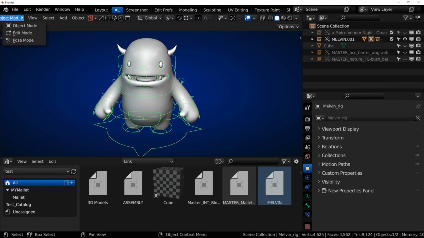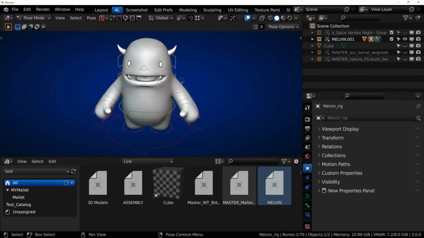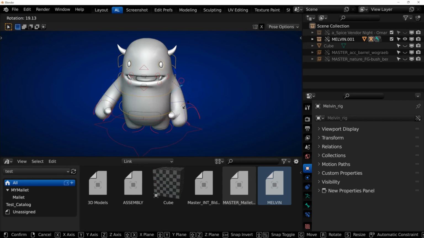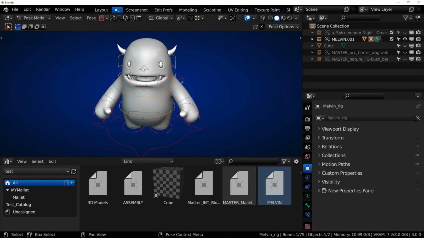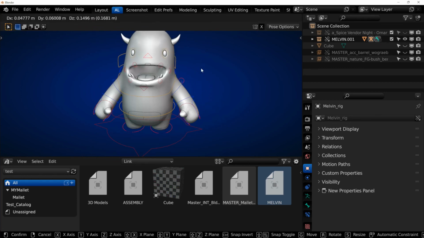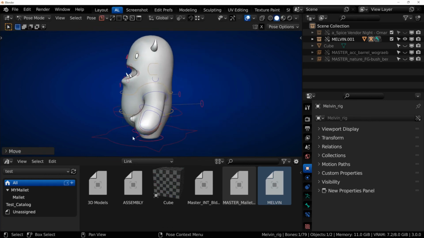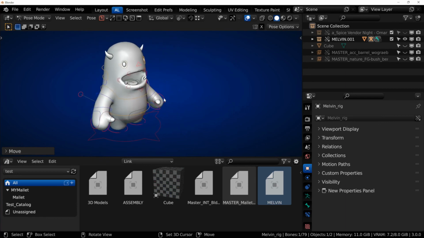And now I can take that into pose mode. And I still maintain the rig. Pretty cool. So that's how you bring in entire collections as assets. You just have to first save a file with the asset linked in so that it's tied to a group instance. And then you can mark that group instance as an asset and bring it in.